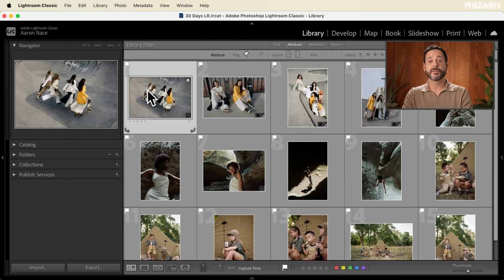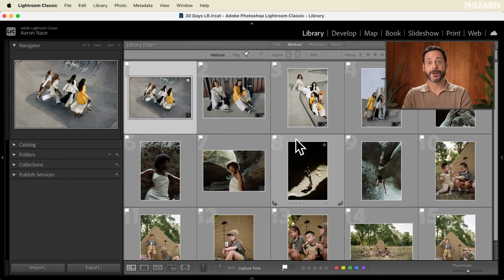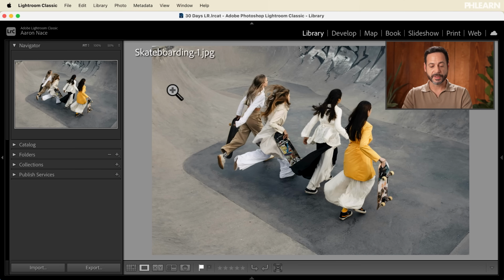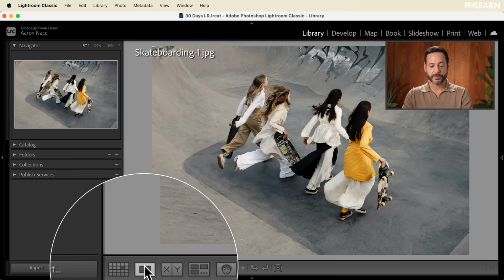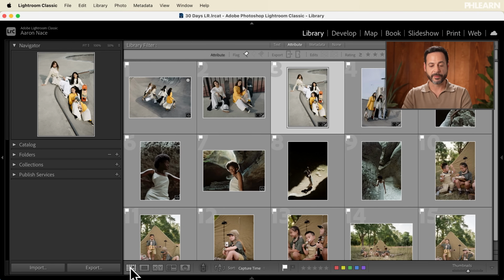And I can still use a few different views for this as well. So we've showed you how to use the grid view, which is the exact view we're in right now, where we see everything. We've showed you how to use the loupe view, okay, which is the same thing as double clicking on an image. You can see we're in the loupe view here. This is where we see it full screen. Let's go back to our grid view again.